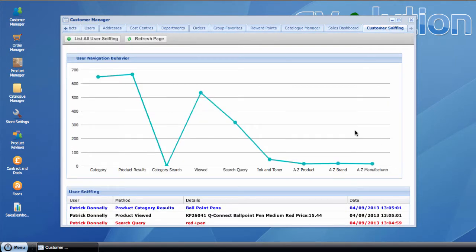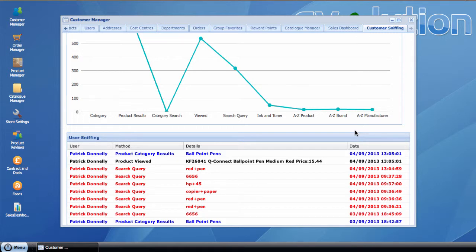Customer sniffing is a really, really great feature, and what it's doing, it's basically recording every keystroke, every mouse click that customer makes whilst logged into their account, and it's providing you some analysis on how they use the store. So you can see products they've looked at, categories they've spent time in, searches they've made, things they've looked up on the ink and toner finder.